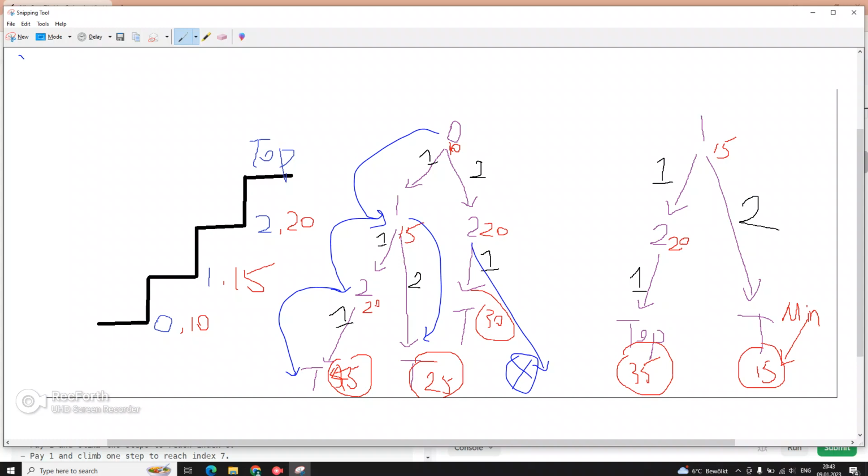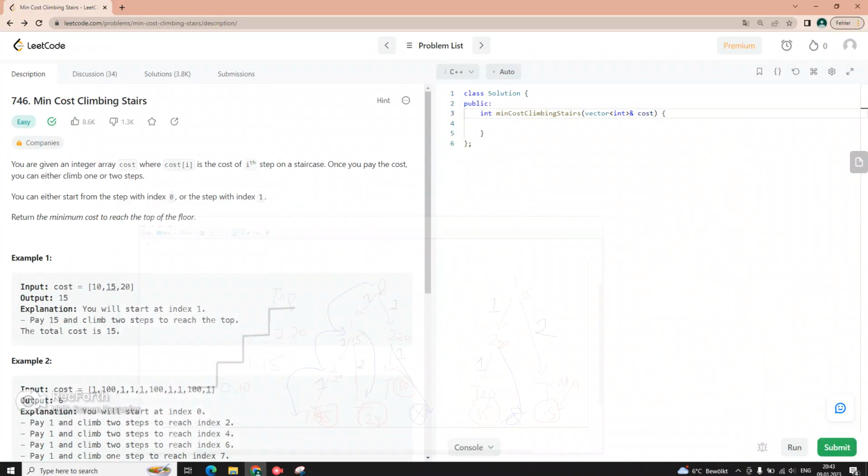Similarly, if we start from index 1, we can go 1 step each time, and to reach the top the cost would be 35, or we can go 2 steps directly and the cost would be 15. Here we also have the option to go 2 steps, but we are out of bound. So basically, this is a very intuitive recursion approach, and first let's code it up.